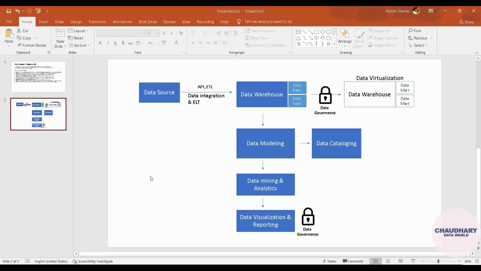Today I am here with a new video that is on business intelligence. We'll be looking at all the terms related to business intelligence, that might be data warehousing, data modeling, data cataloging. So this is going to be a very important video in which I will be covering all the components of business intelligence, and what business intelligence is. All these things I will be covering in this video.